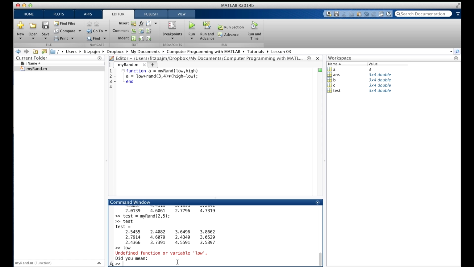What we wanted to do was just establish again, and it shouldn't be a surprise, that you get no low in the command window. This low is in here in MyRand, and it's just a local variable, just like high is. Neither one of them are available outside the function.